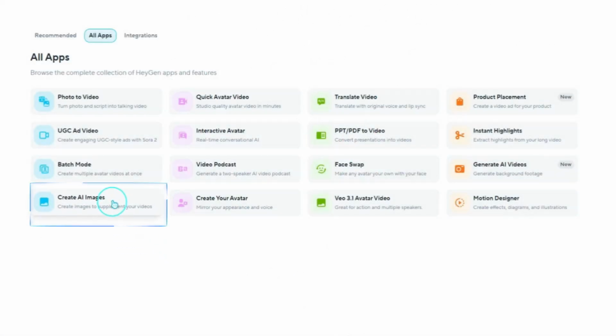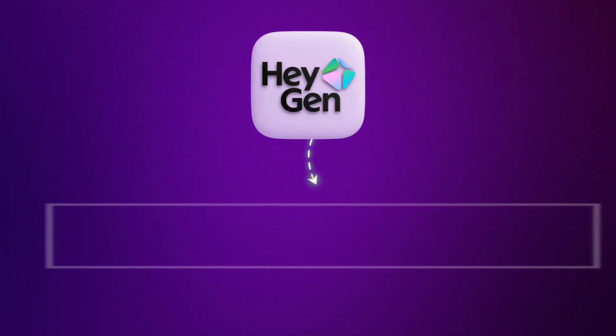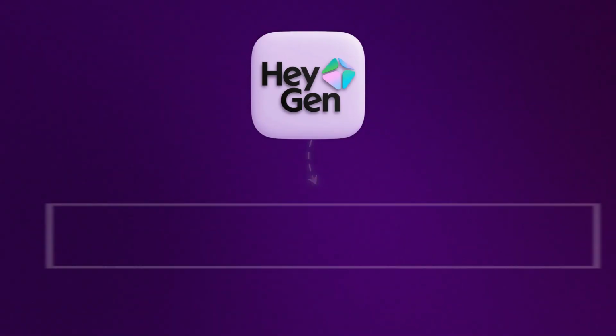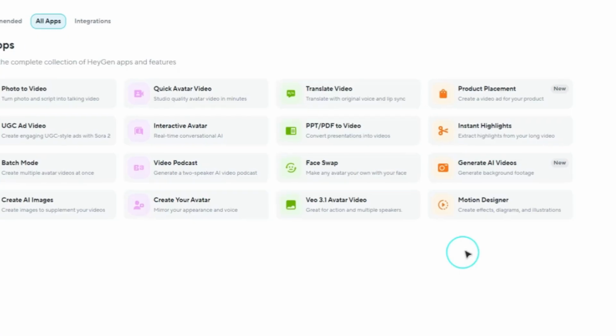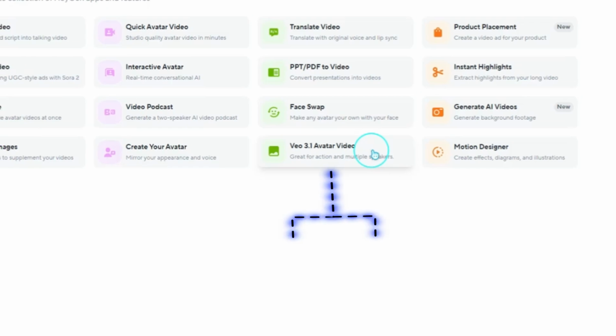You can generate AI images, turn your photos into talking avatar videos, and even create motion graphic videos, all in one place. Honestly, I'd say HeyGen is one of the best AI video creation tools every content creator or YouTuber should have access to. Take a look here. HeyGen has integrated VEO 3.1 Avatar Video, Google's latest AI model, to create great avatar videos with action and ultra-realism. That just shows how quickly they're improving and updating their platform with new features.